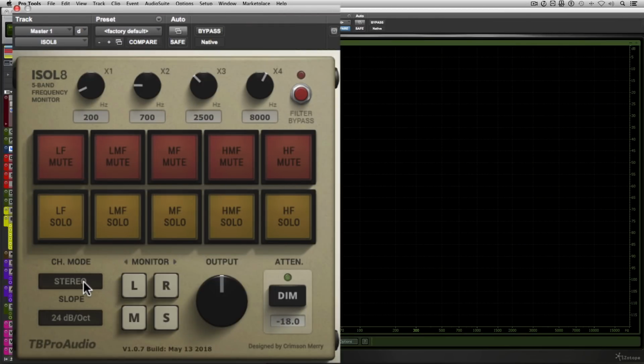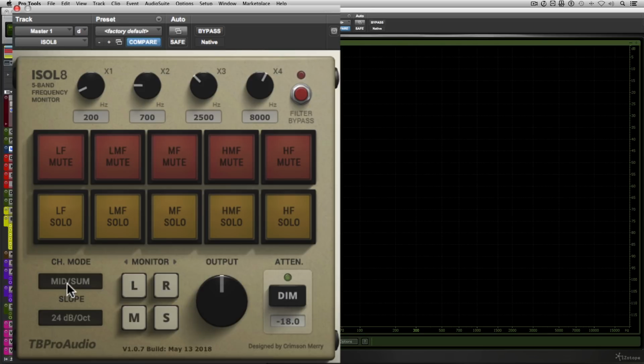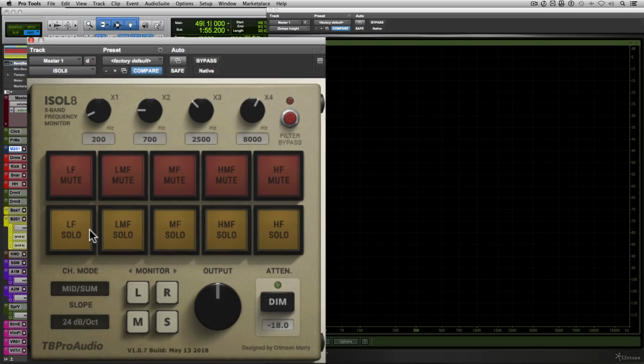Next is channel mode. This right here allows you to select what the solo and mute buttons are going to be affecting. So right here it defaults to stereo, but we can set it to left, right, mid, or side. So that means if we say change this to mid and we start applying the solo or mute buttons to mid mode, that means it's going to be soloing or muting these bands only in the mid portion of the stereo image. That means the side portion of the stereo image will not be affected by what you do here. So let's listen to exactly what that means.